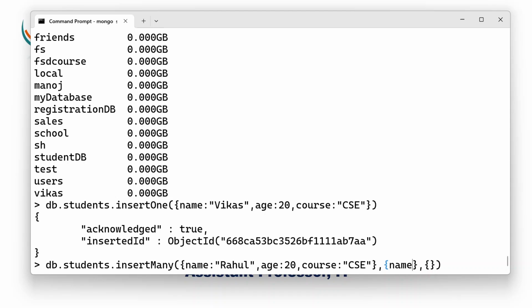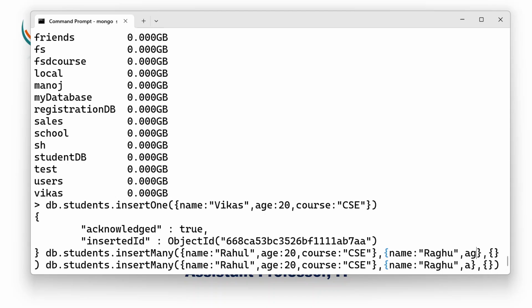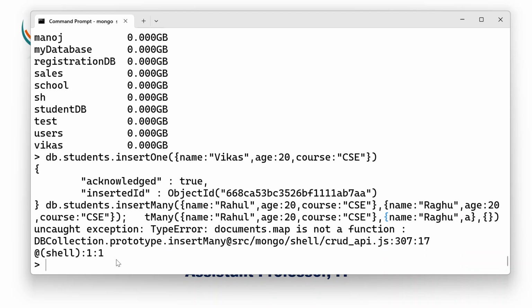then name colon Raghu, age 20, comma, course CSC. Right, so we'll stop here with a couple of records, and let's hit enter.